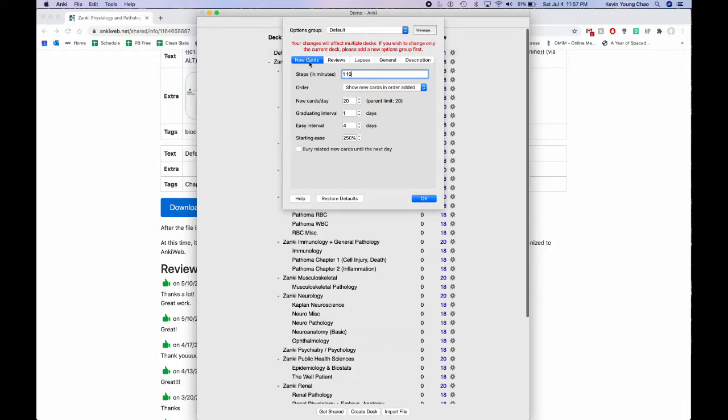And you have the option to change the settings on your reviews. So for new cards in this tab, you can see that the steps in minutes are 1 and 10. So this would be like if you clicked again, or as in you don't know very well, or good, so 10 minutes. So you can customize this, so you can change it to like 20 or whatever, but I like to keep it at 1 and 10. This is the order, it doesn't really matter which one. This is kind of self-explanatory.